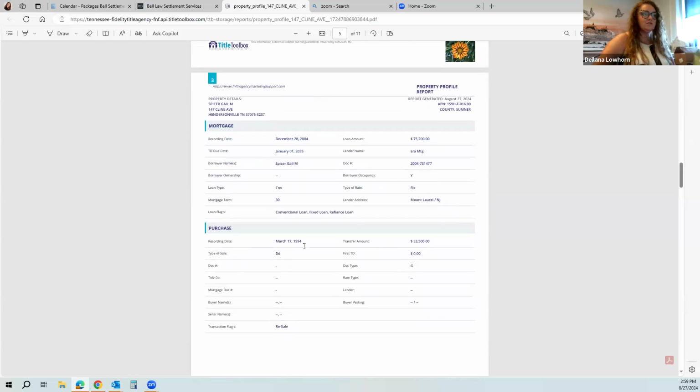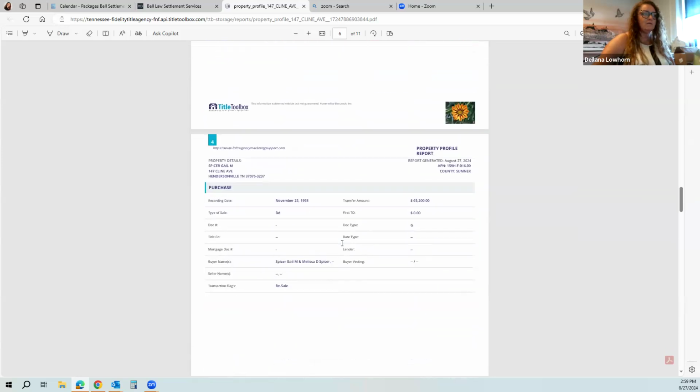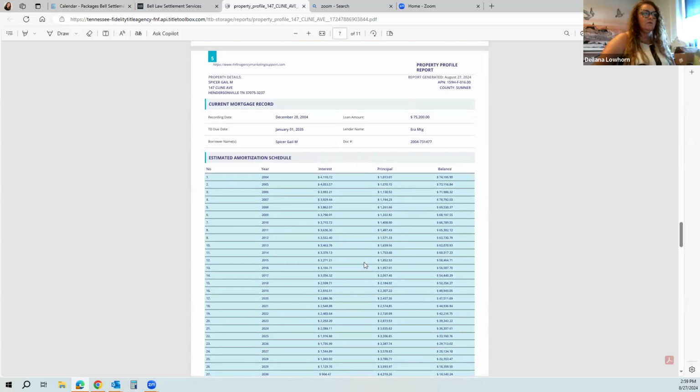Then it gives you the mortgage information, purchase information. So in 94, they bought it for 53.5. November 98, there was another transfer for 65.2. Then the current mortgage record, it tells you about what they owe. So it was recorded December 28, 2004. It doesn't pay off until 2035. The loan amount was 75.2.